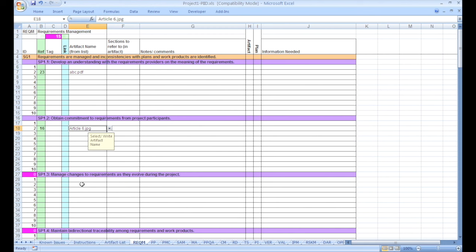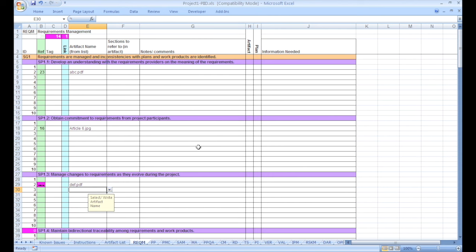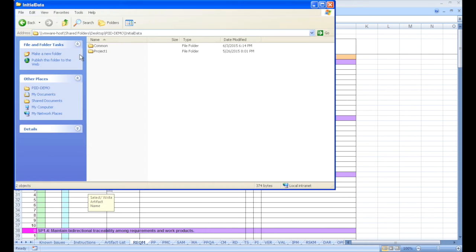If I choose a new strange file, def.pdf, I will again say artifact not in list. I will say yes to continue. I see that in column D, I have a count of 1, which says that there's one artifact in this whole collection that doesn't seem to be available in the artifact list. My artifact list is actually the complete inventory of stuff that I have available, which would be used to map or to build the PID. So def.pdf is obviously a problem because I haven't got it anywhere. Let me try and make it available here.